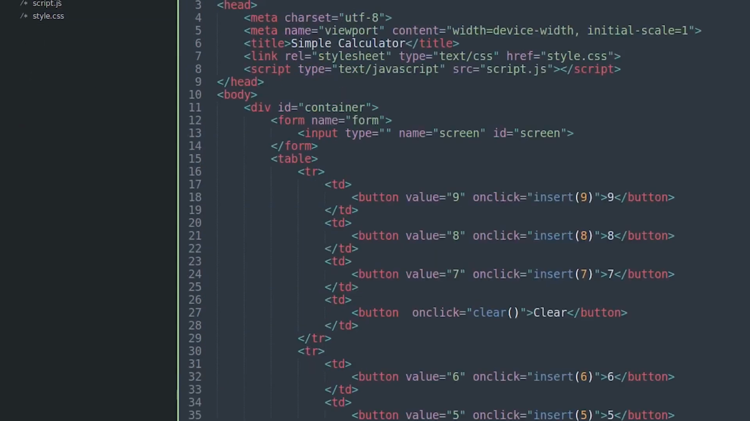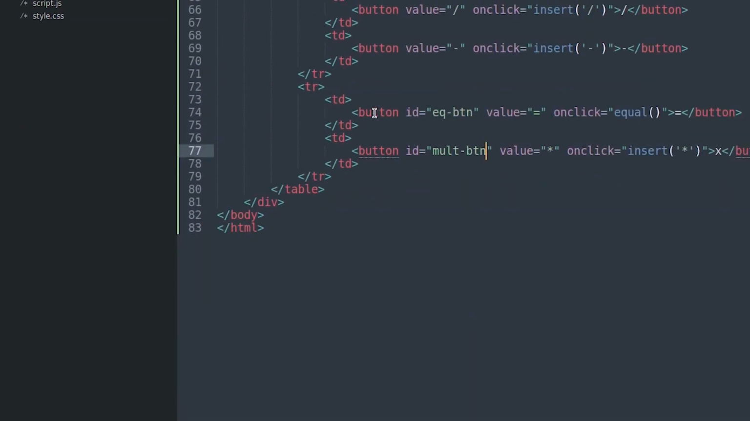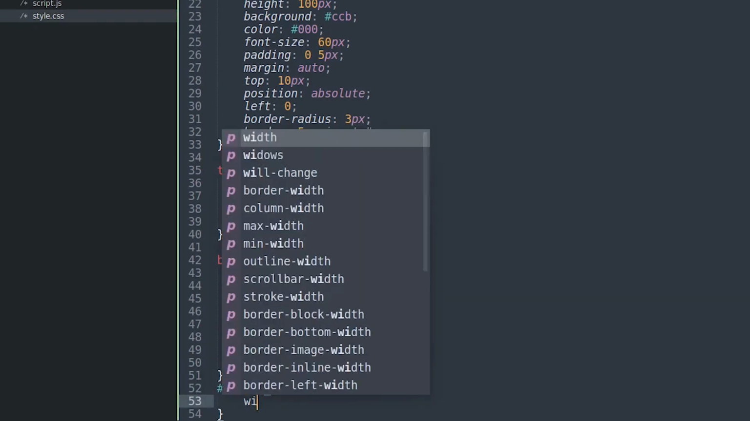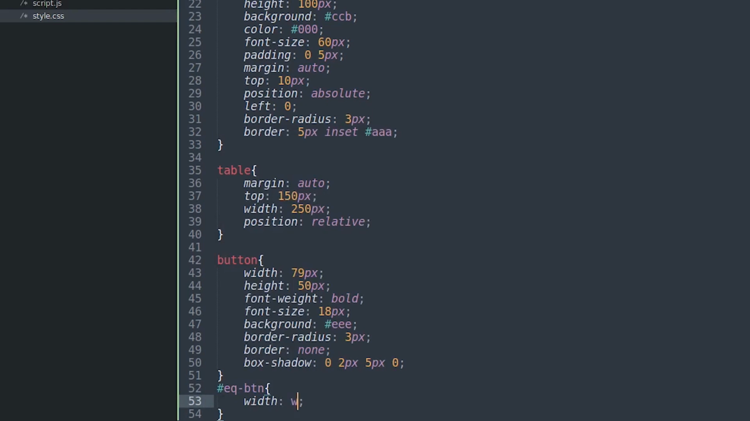So let's modify the equal button and the multiplication button. Okay, so we added an ID to both of them. So let's first begin with the equal button. For the equal button, let's give it the width of 245 px. Okay, and let's override the default width of all of the buttons.